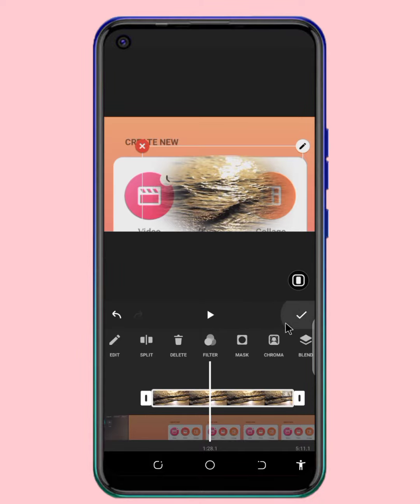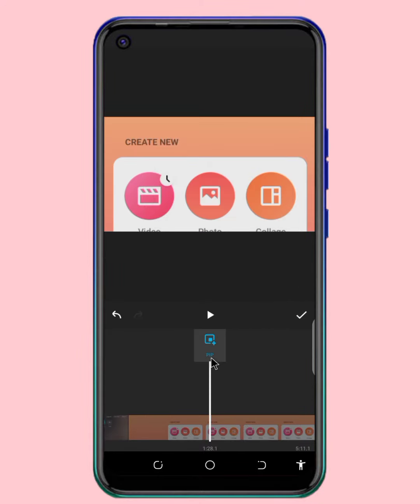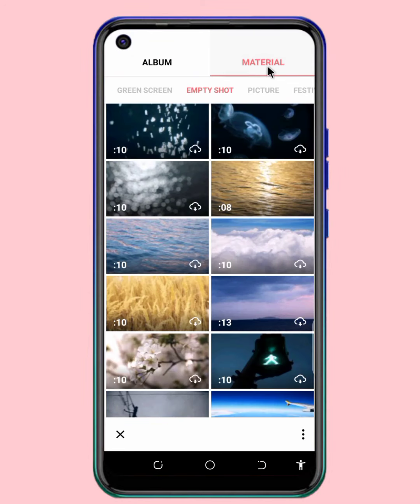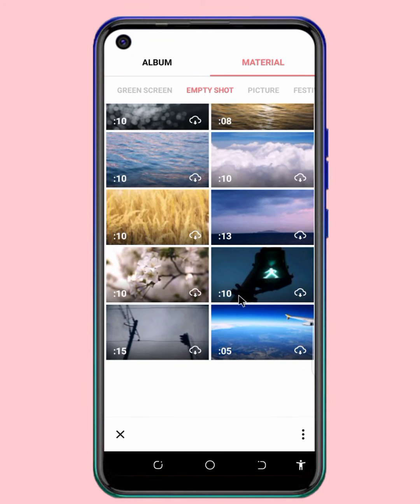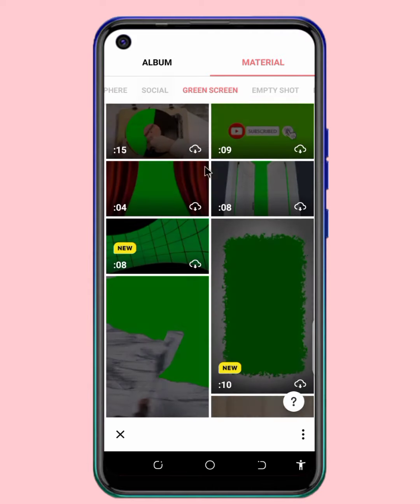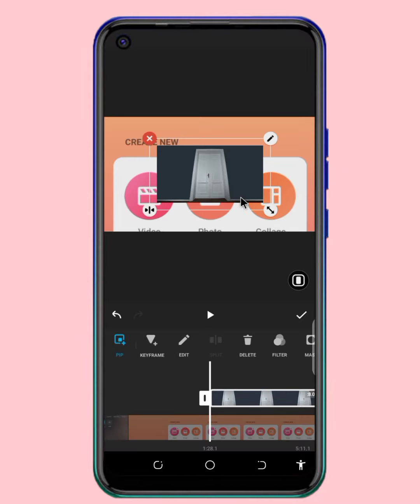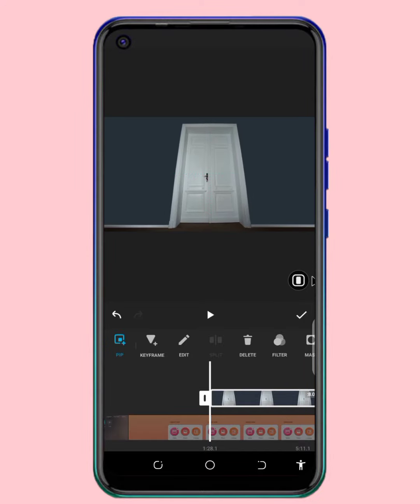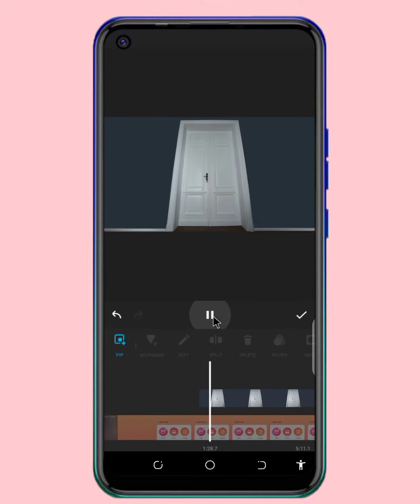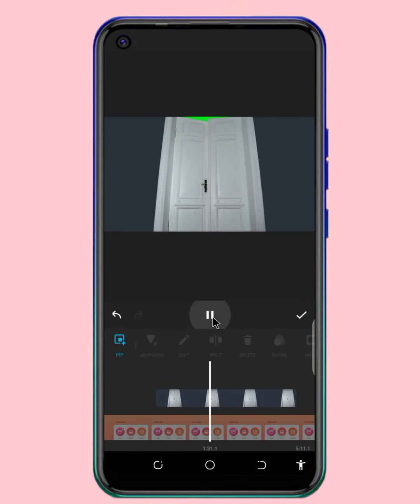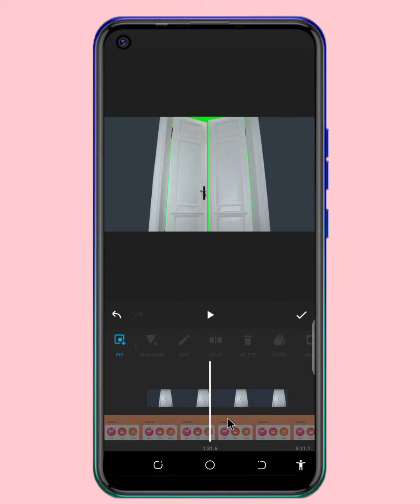Now on this PIP, let me bring in a green screen material to show you how the chroma key works. Where's the green screen? So basically this is the green screen. Now you see this door, I want it that if the door opens, instead of seeing the green screen, you should see the pictures, the video at the back. So how am I going to do that?